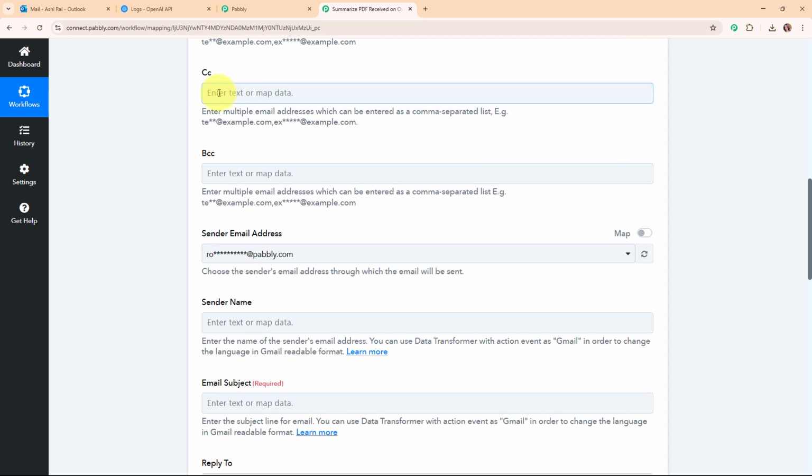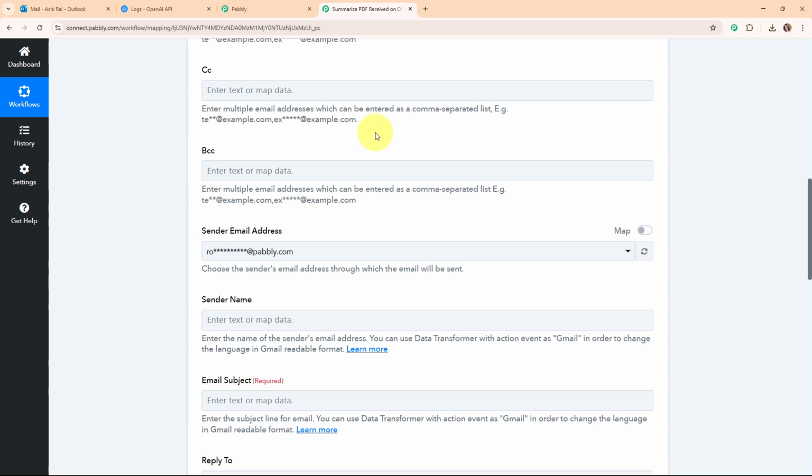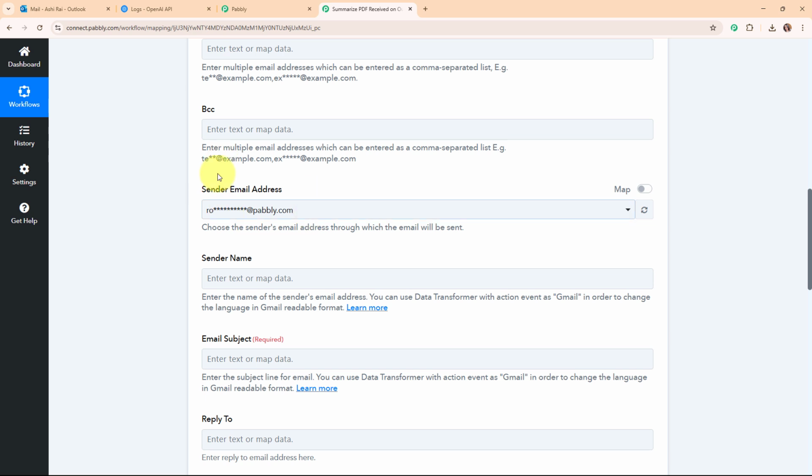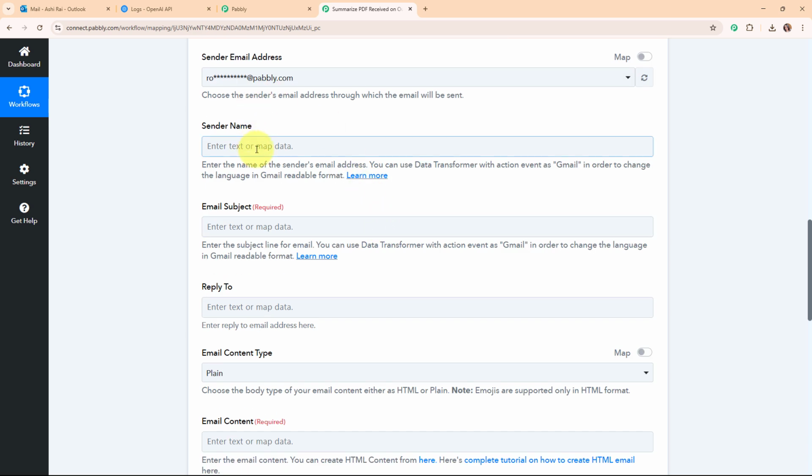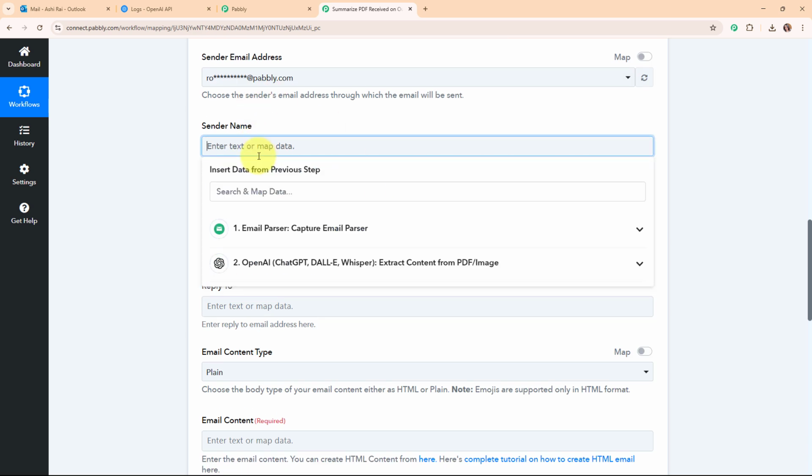Alright, so now moving forward, here the CC and BCC fields are not required fields, so here I'm going to leave them blank, but if you want to add the CC or BCC, then you can do it as per your need. And then here the sender email address has already been updated automatically, so I'm not going to make any changes over here. And here for the sender name, I'm going to add the sender name as OpenAI.